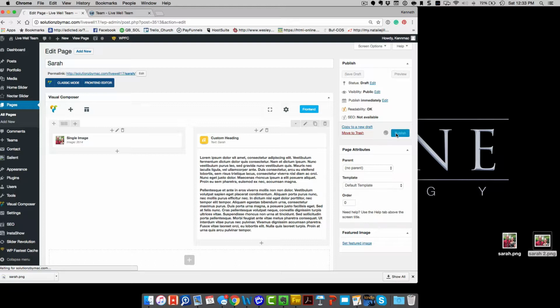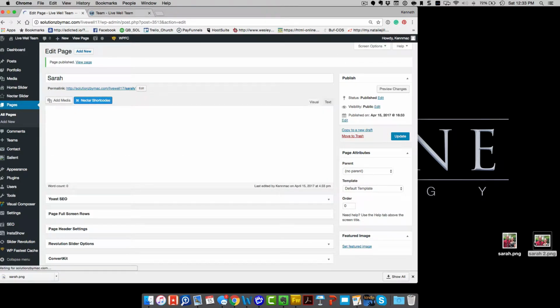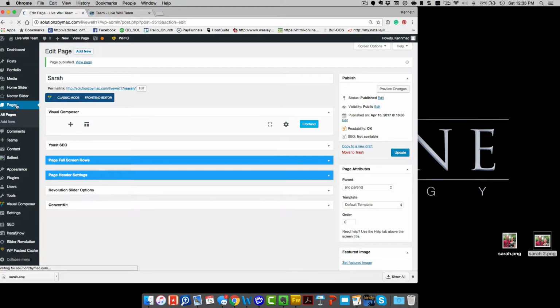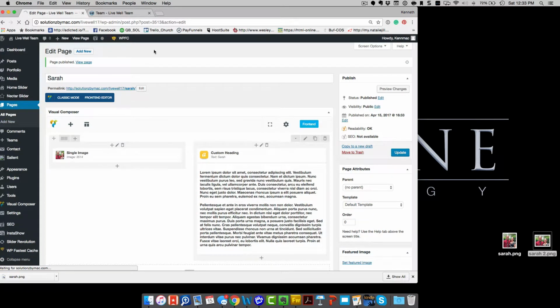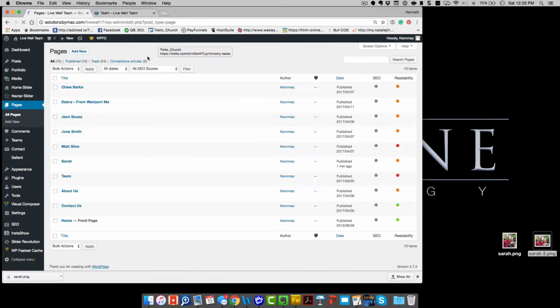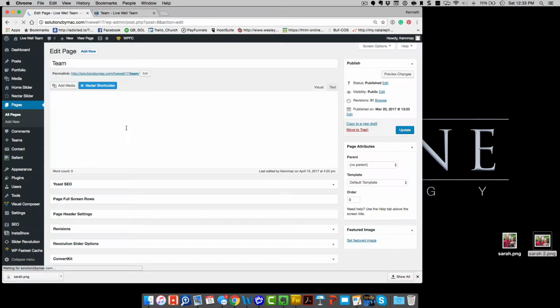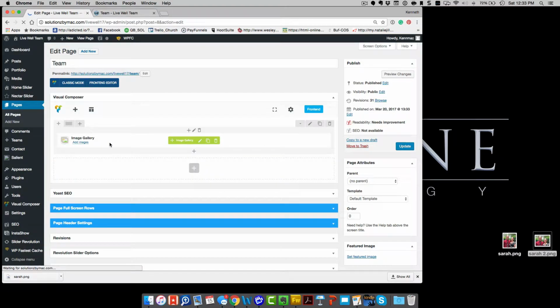All right, that's step 2 actually, because we've edited the images over here. Okay, we've created Sarah's new page, and now we're actually going to go into the pages. We've saved it and published it. And now we're going to go to the team page. Pull it up. And then we're going to add the image in the image gallery.